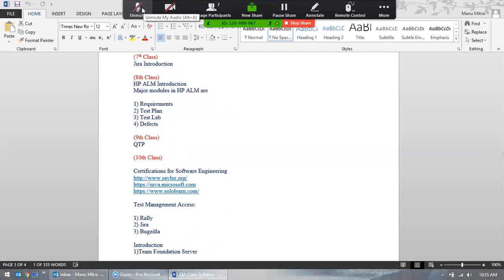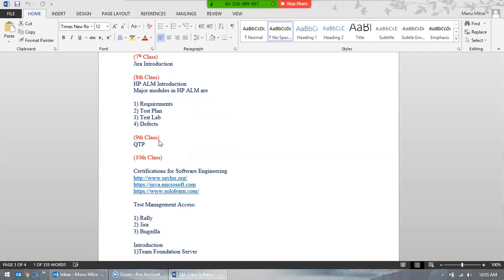Okay, so QTP is Quick Test Professional, and this is used for automation, for regression testing. There are various stages in testing, and we'll talk about them. Once you complete a particular testing, you will get into another testing. That's called regression testing. One of these is regression testing.